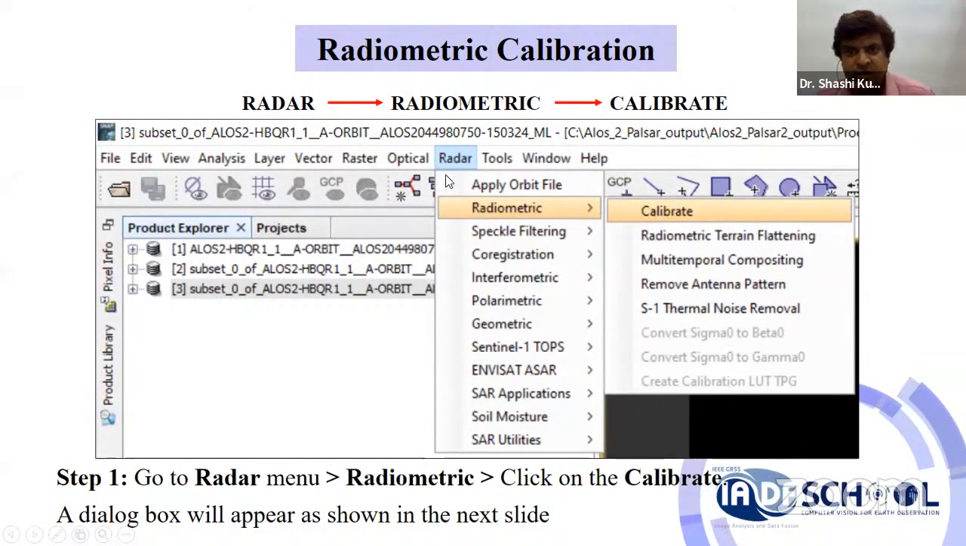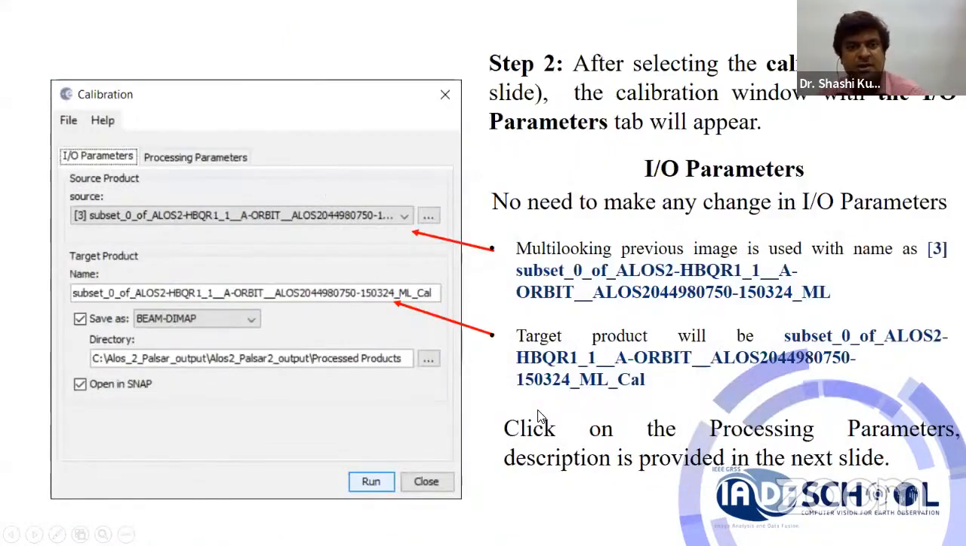So in radar, there will be an option for the radiometric. And after that, you will have to select calibrate. The same thing is written in the manual also. You will have to go to the radar menu, then radiometric, then click on calibrate. When you click on calibrate, again this window will appear. In this window, again, input and output parameters, you will have to check.